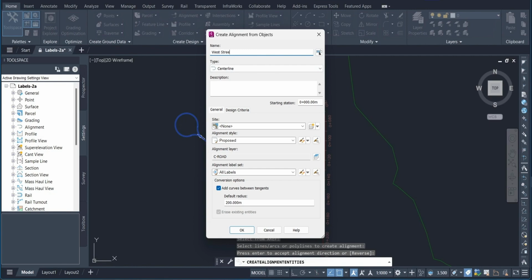For alignment style, ensure that Proposed is selected. Examine the contents of the alignment label set list. When you create an object, its Create dialog box typically has style selector lists for both the object and the labels. The style selector lists identify the object's styles and label styles that are available in the current drawing for that object type. When you create an alignment, profile, or section, you select a label set, which applies a preset style to each of the various label types that are in the set.